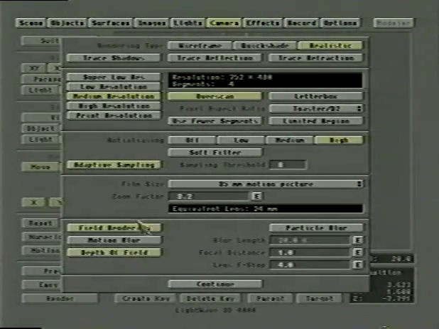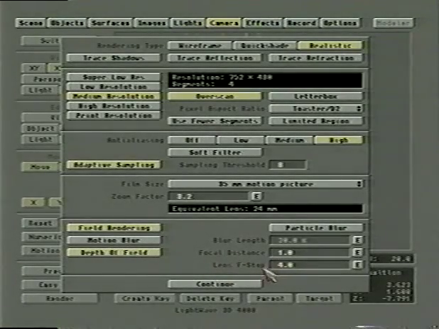Okay, and here's a scene where we're changing the focal distance with an envelope. And you can see how things are coming. The focus is actually changing in the scene as the focal distance changes. Now, in the other camera menu here, the other important thing that deals with depth of field is f-stop.